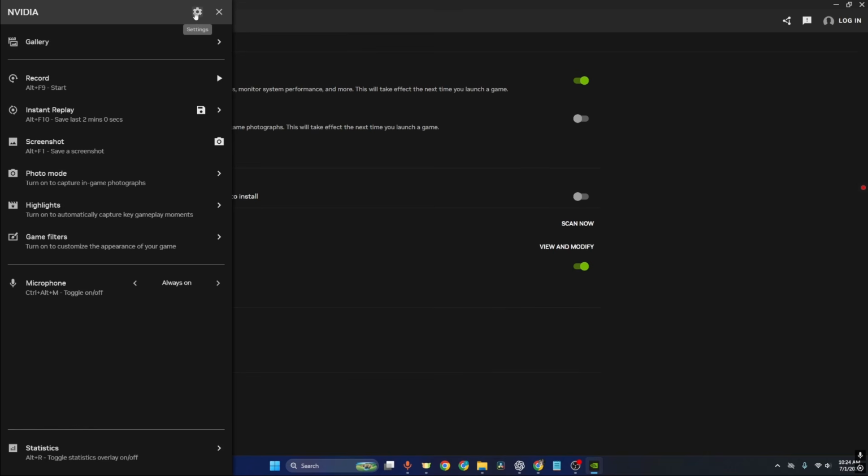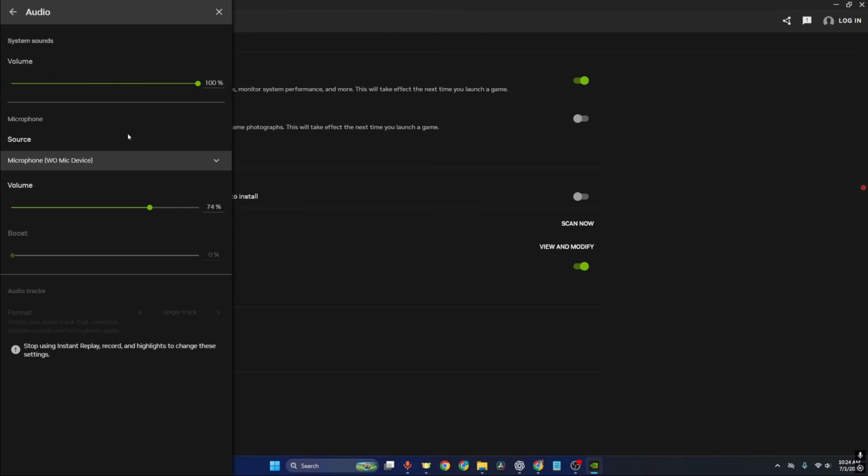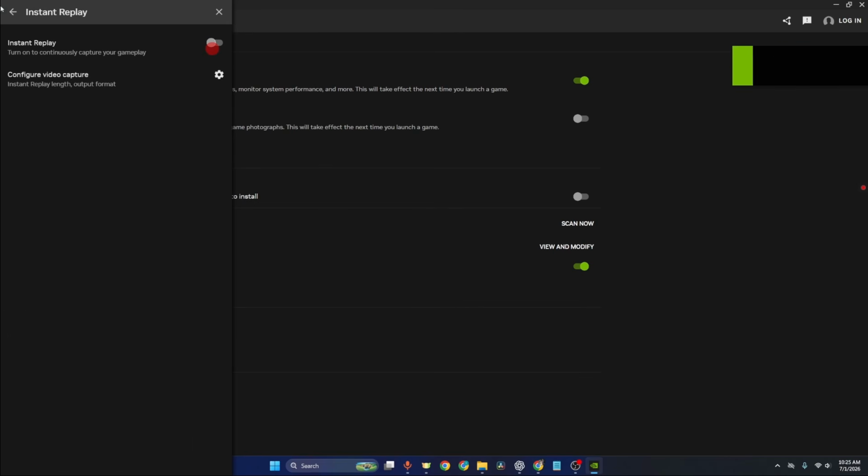Now go to the gear icon at the top, and here you will see the option for audio. Click on it, and make sure system sound volume is set to 100 so your game audio is recorded clearly. Next, expand your microphone and select your microphone device. In my case, it's going to be this particular microphone, so I'll select it and set your volume. If you don't want your microphone recorded, simply set the volume for microphone to 0, just like so, and you can do the same for system sound also. After that, go back, go to instant replay and toggle it off for now.